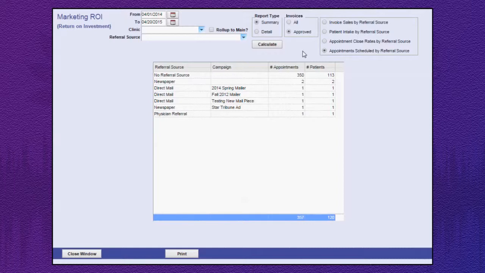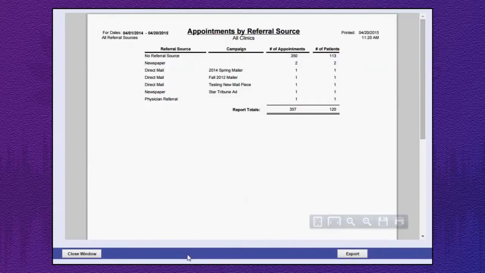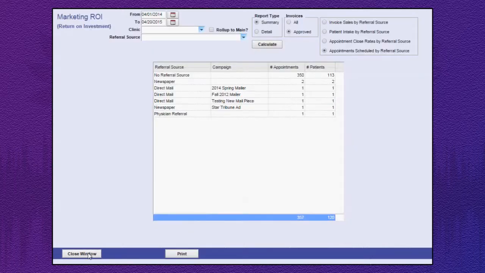The marketing return figures can be restricted to specific referral sources or clinics by selecting from the two drop-downs at the top of the page. Click the Print button to print the information presented in the window. Click the Close button to close the window and return to the main sales reporting page.